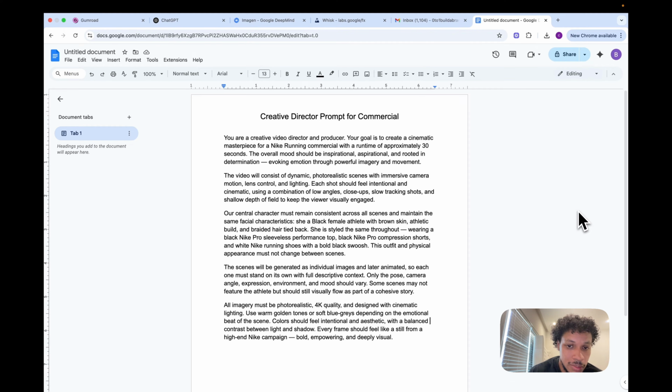Our central character must remain consistent across all scenes and maintain the same facial characteristics. She's a black female athlete with brown skin, athletic build, and braided hair tied back. She is styled the same throughout, wearing a black Nike Pro sleeveless performance top, black Nike Pro compression shorts, and white Nike running shoes with a bold black swoosh. This outfit and physical appearance must not change between the scenes. The scenes will be generated as individual images and later animated, so each one must stand on its own with full descriptive context. Only the pose, camera angle, expression, environment, and mood should vary.